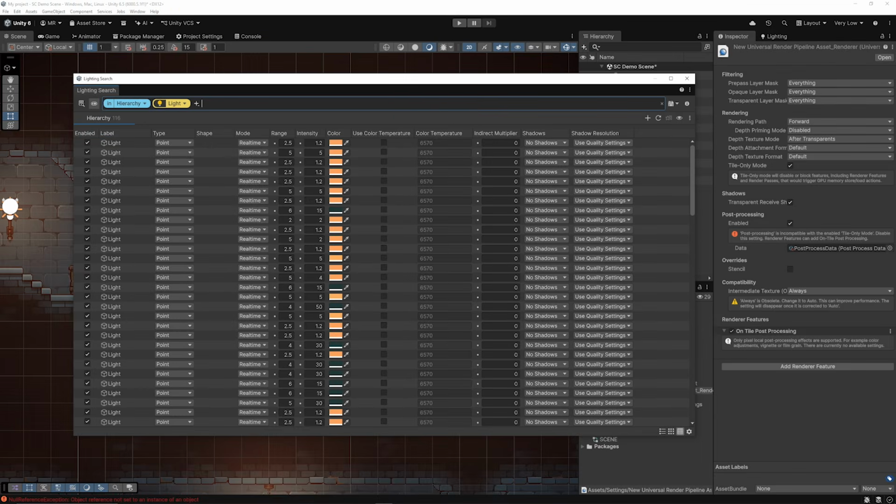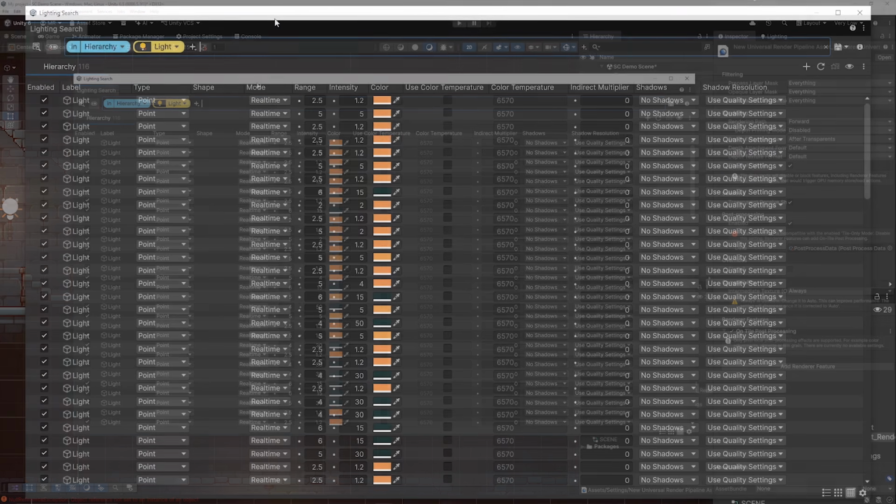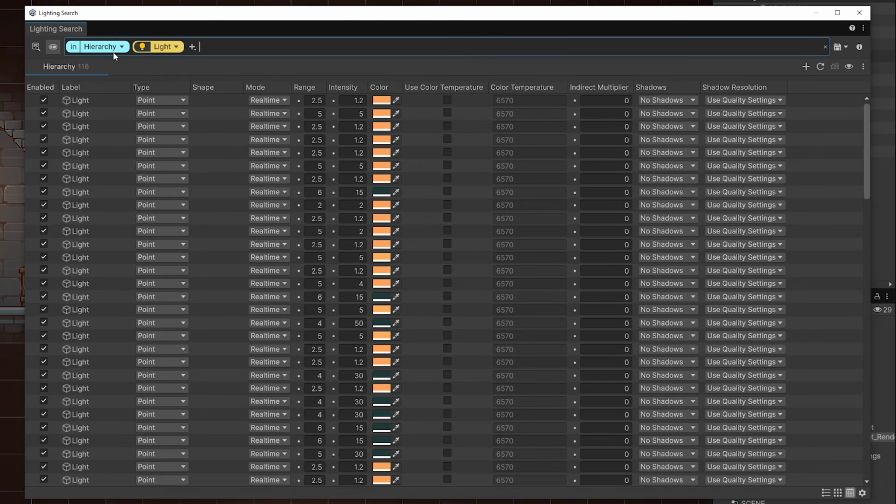There's a brand new awesome lighting search window. So if you go to Window and you go to Rendering and you go to Lighting Search, this is a brand new dialog box that pops out, which allows you to search and add queries and find every single light across many different specific columns and parameters, whether you can see whether they're enabled, the different labels, the types, the shape, and you can filter these to get these more easily.